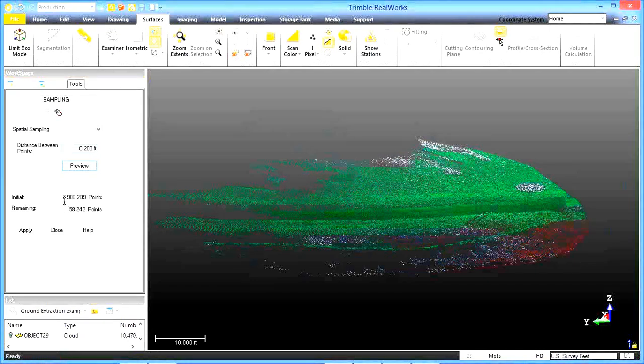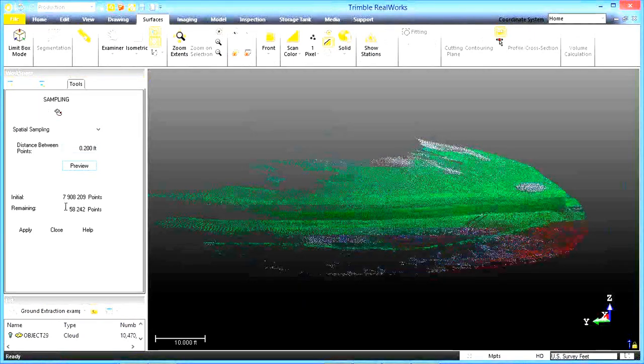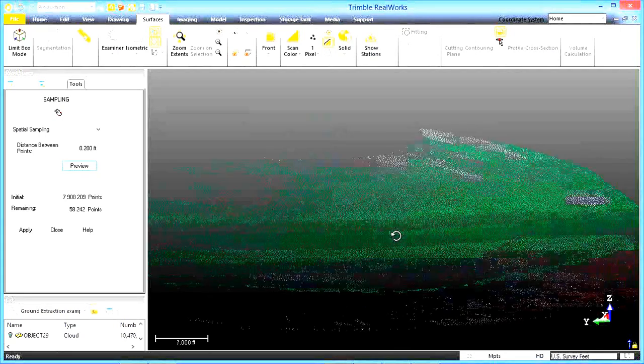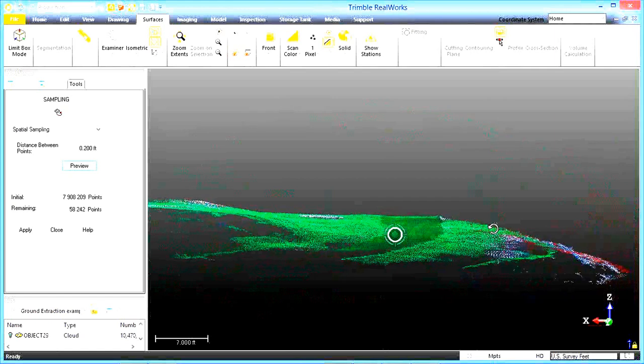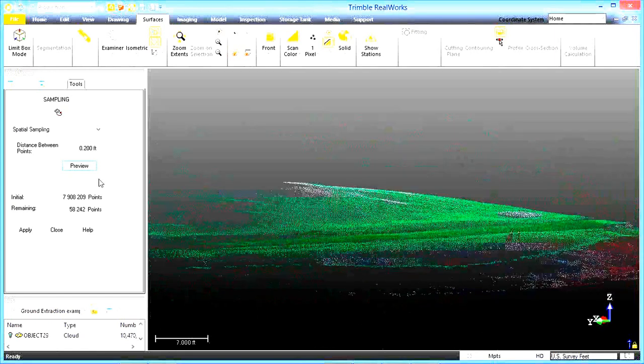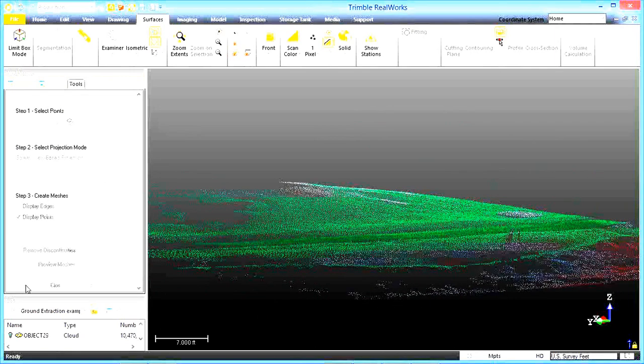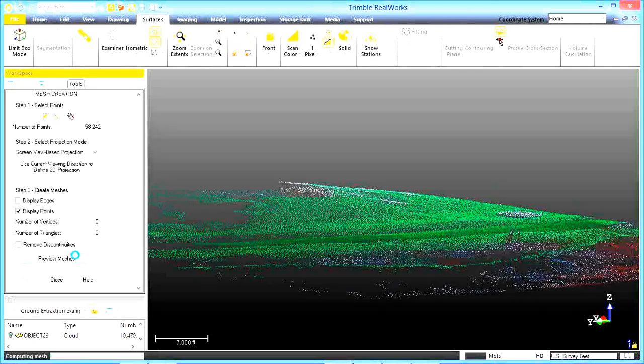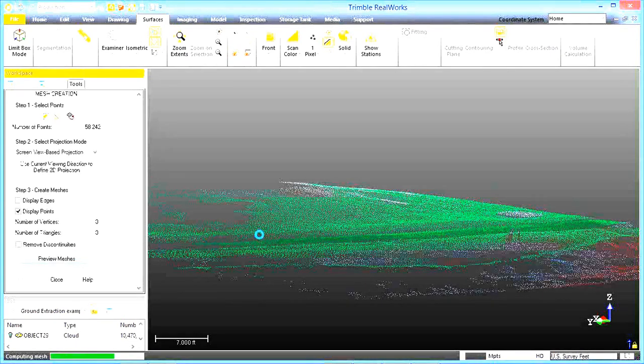So yeah, it goes from almost 8 million points down to 58,000, which is still a lot for a triangulated surface. And so you could space that out more if you wanted to, but you'll see it cleans it up very nicely. So we're going to go ahead and apply those changes. And then quickly prepare our mesh.